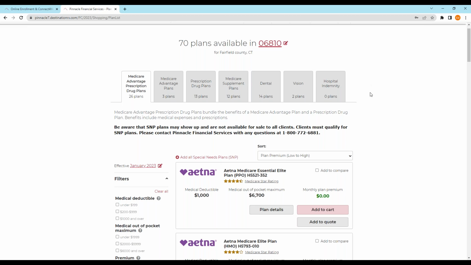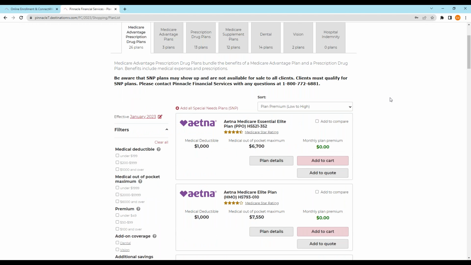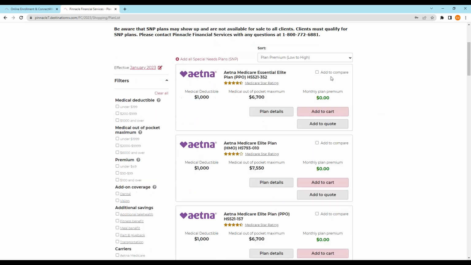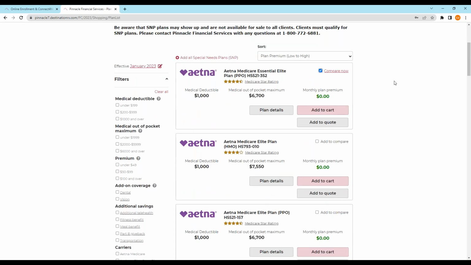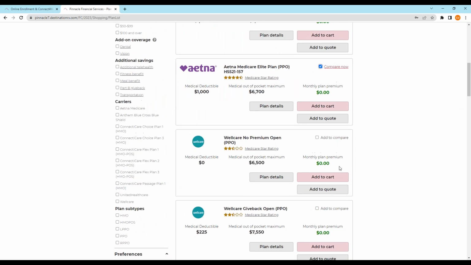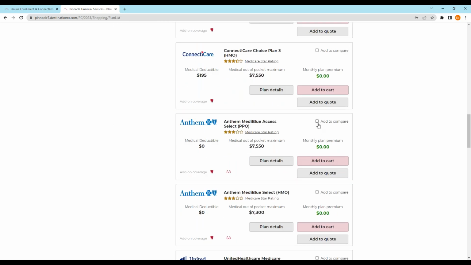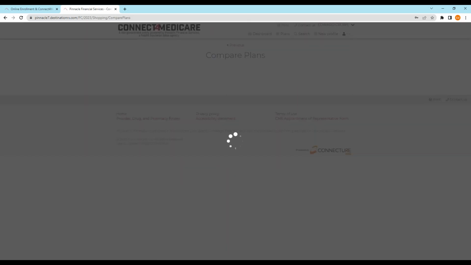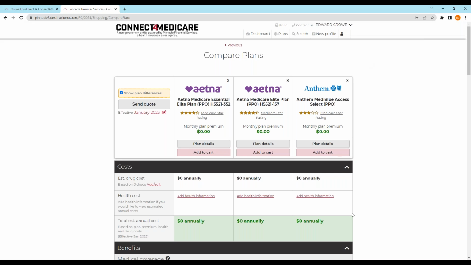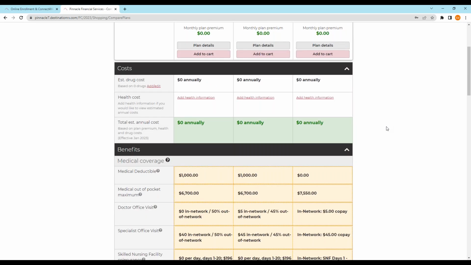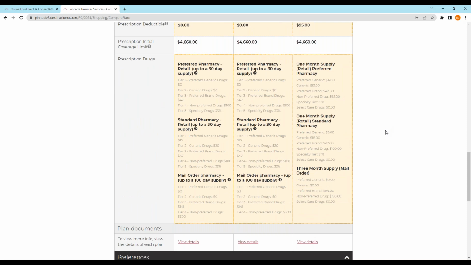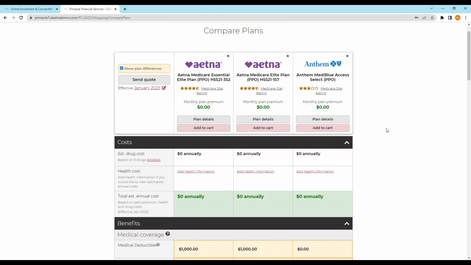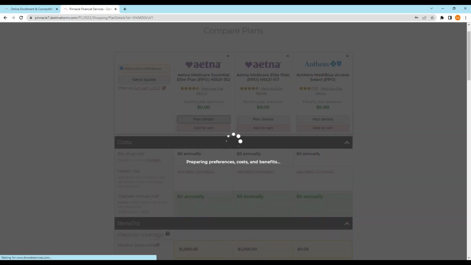Anyhow, we can do a couple things when we do this. You can compare up to 3 plans. So all I do is click the Compare button. Pick one more. Okay, and just click Compare Now. And that will compare the 3 plans for me. It'll give you a general summary of them. And then if you want detail like OTC, vision, dental, those kinds of things, you'd click the Plan Details button. I'll do an example of that.